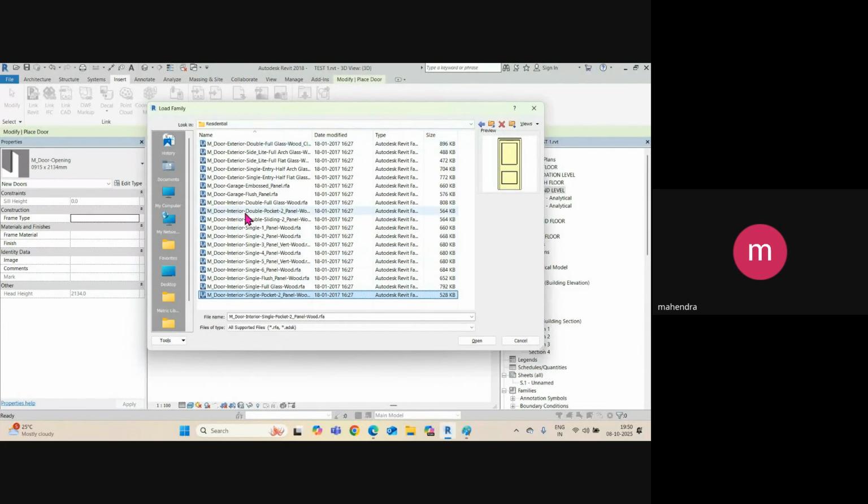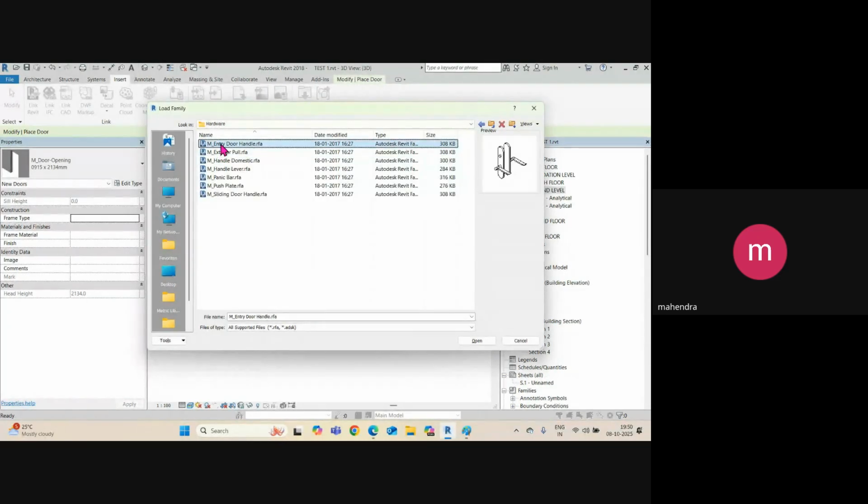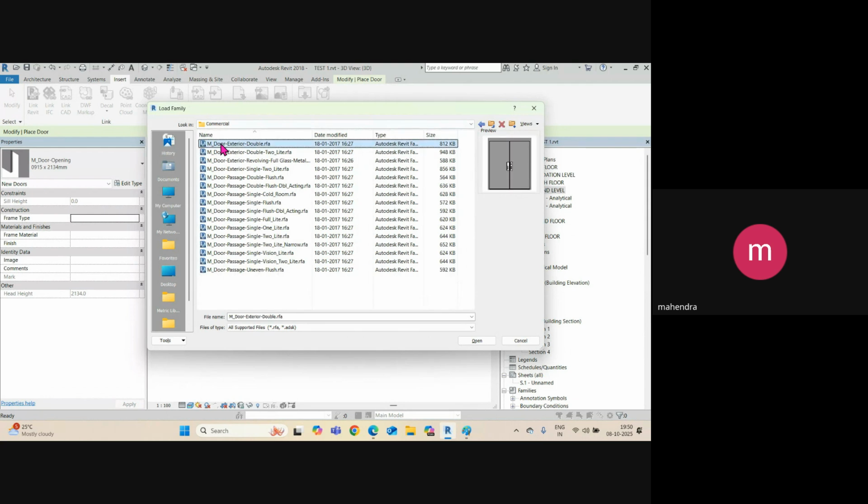So these door families are there by default in your Revit software. Then Hardware, here are some handles. If you want to add some, you have the option. Then Commercial, this is one door. Then yes, this is a double lip door. This is single, this is double, this is different. This is cold room, passage, single, cold room. Suppose I want to add the double lip door, this one.